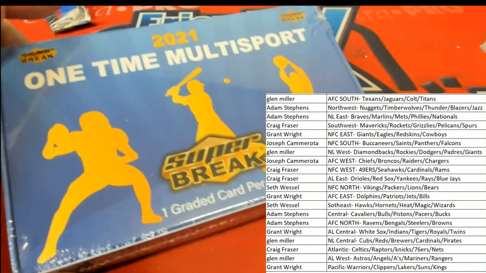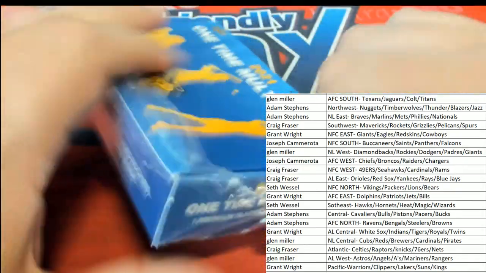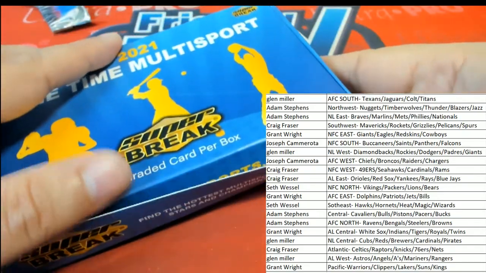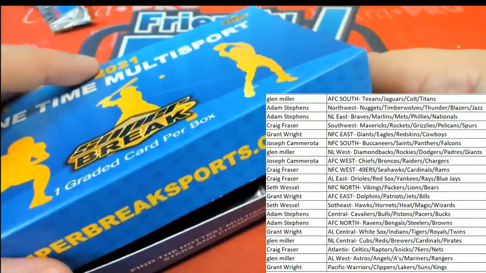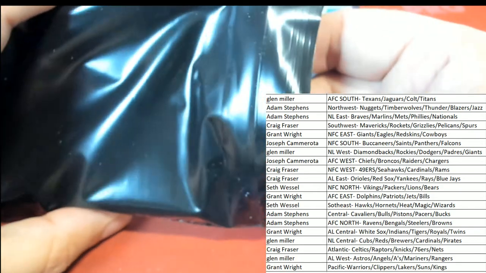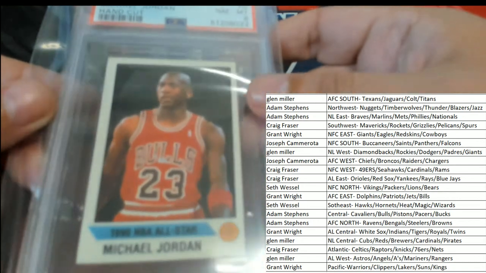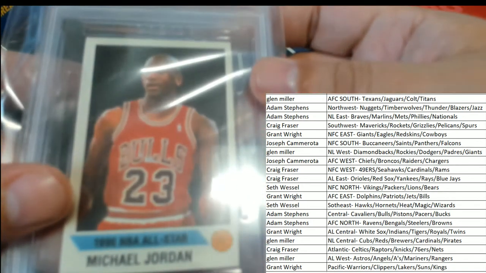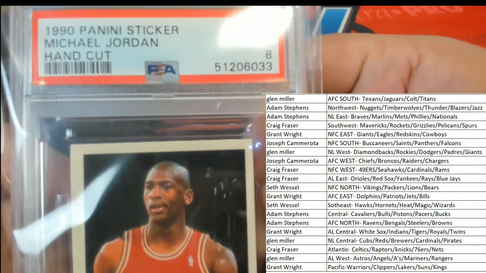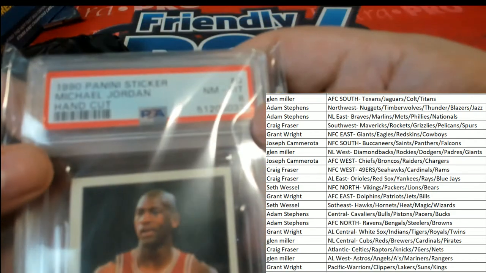Good luck in one time, Aussie Sport. One time, multi sport. What is this going to be? It feels like one hit in here. Oh, it's a Michael Jordan. 1990 sticker Jordan, and it's graded an 8.